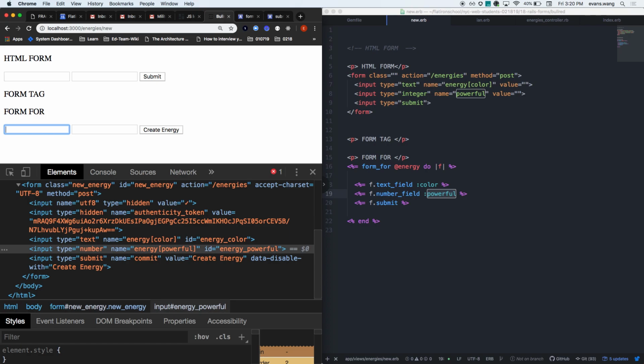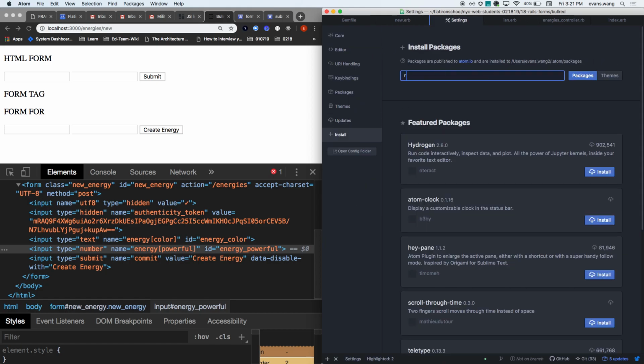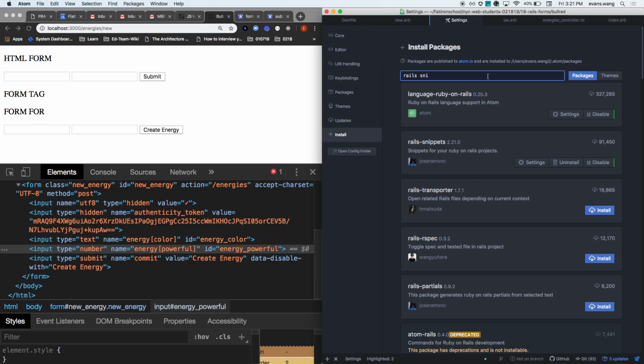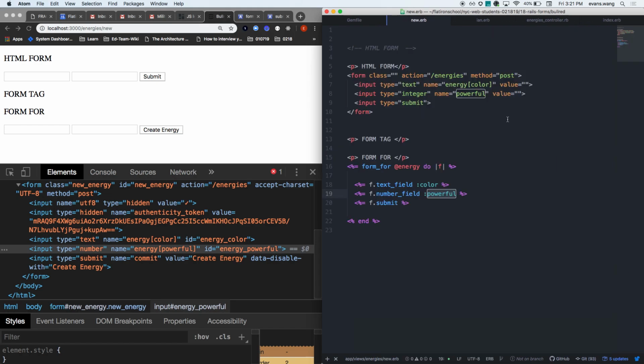Yeah. So you to autocomplete the form for. Ruby snippets? Cool. In lecture, you can watch the video. Hold command comma. You go to install, and you go Rails snippets. And it's this one right here. For sure. After you install it, restart your Atom. There was one more question.